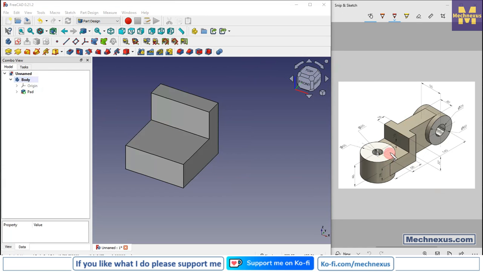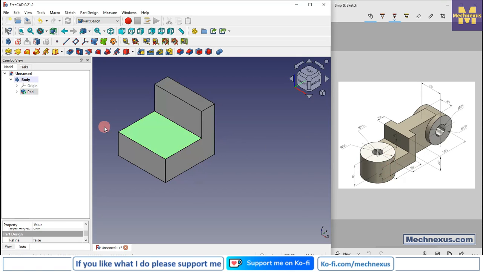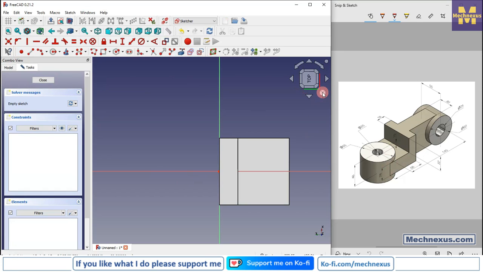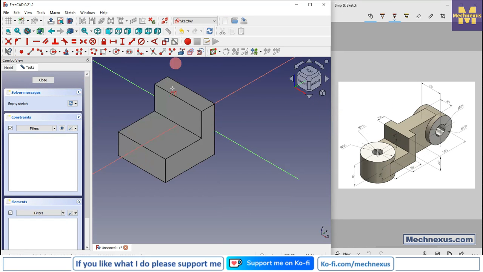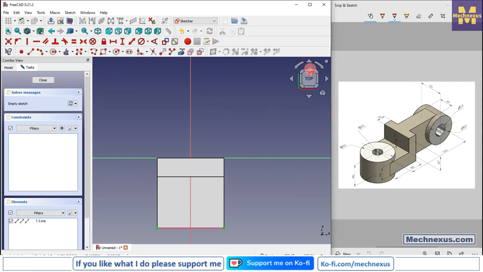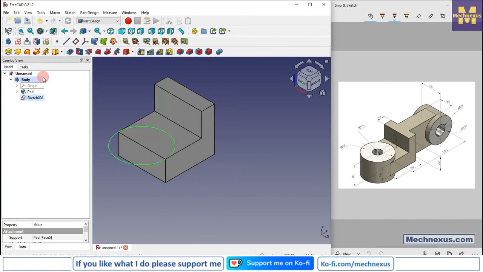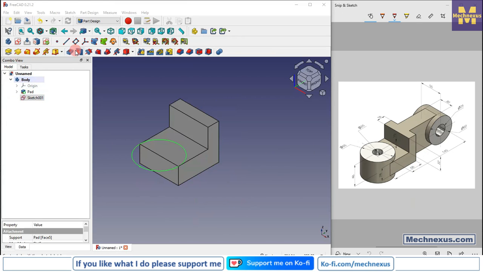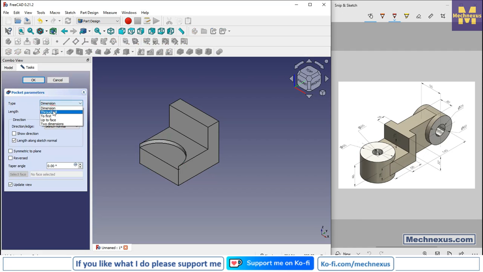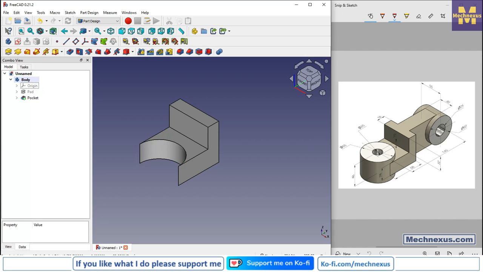And now we will create this boss. We will press 0 for isometric, select this face and click on the sketch, and we will project this edge, switch to the top view, and create a circle. We will select this and this and add a coincidence. Click on close, and we will create a cut. Select extrude, cut, set it to through all, say OK.